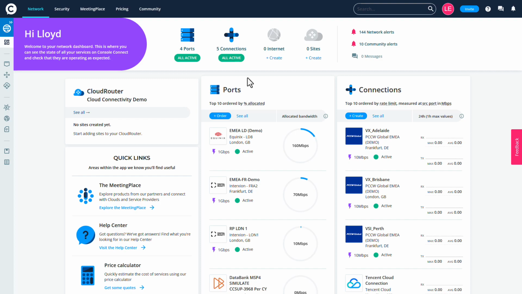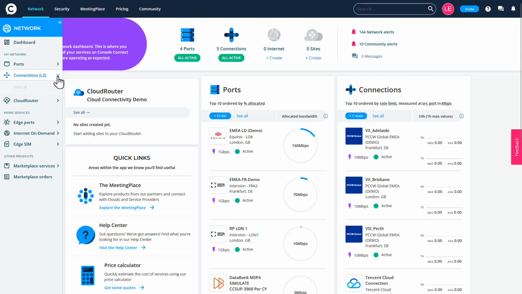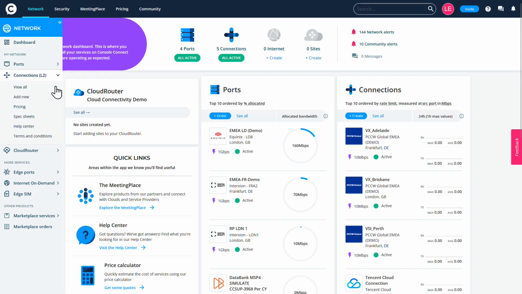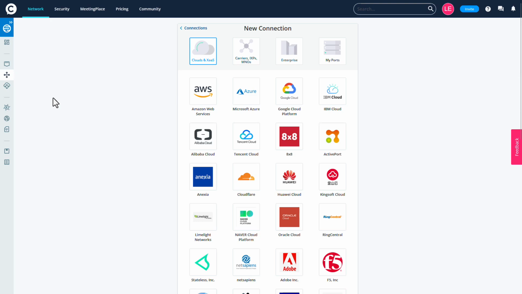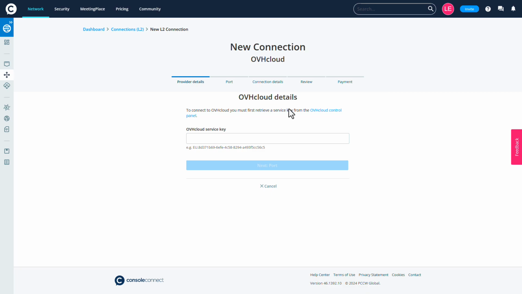From the dashboard, go to the menu, click on Connections, and click on Add New. Make sure Clouds on Everything as a Service is selected, and click on OVHcloud. Over here, you need to enter your OVHcloud service key.